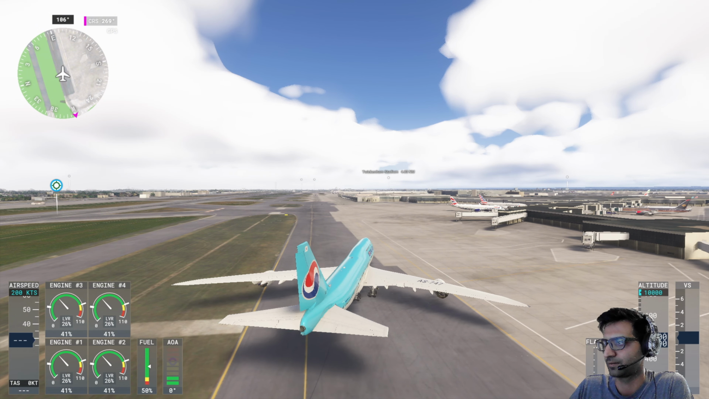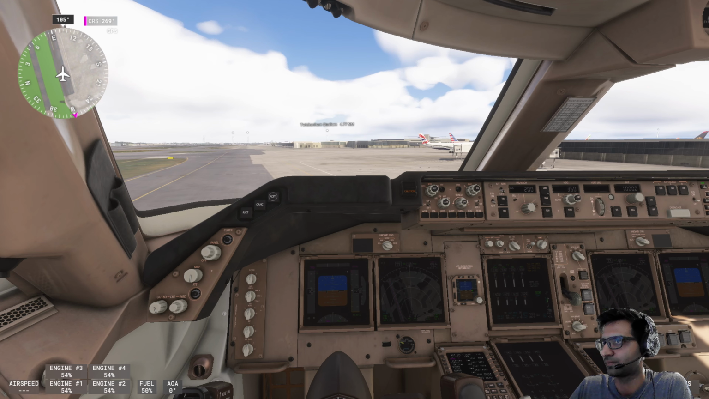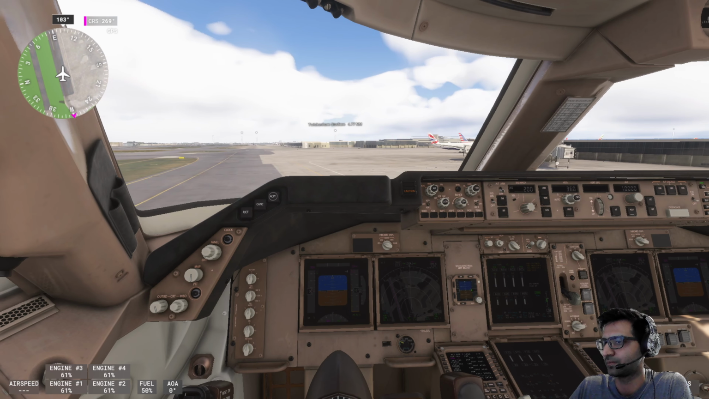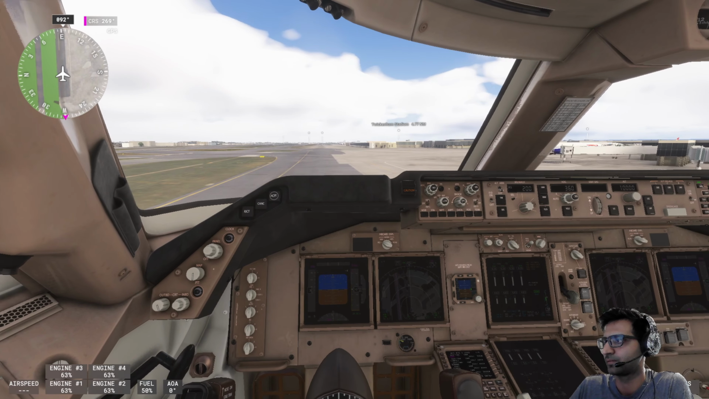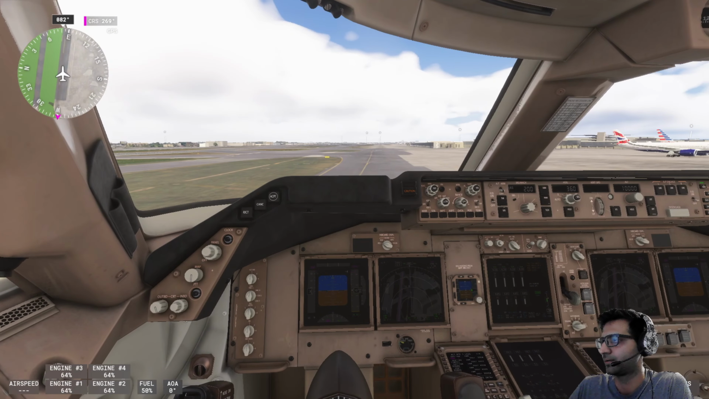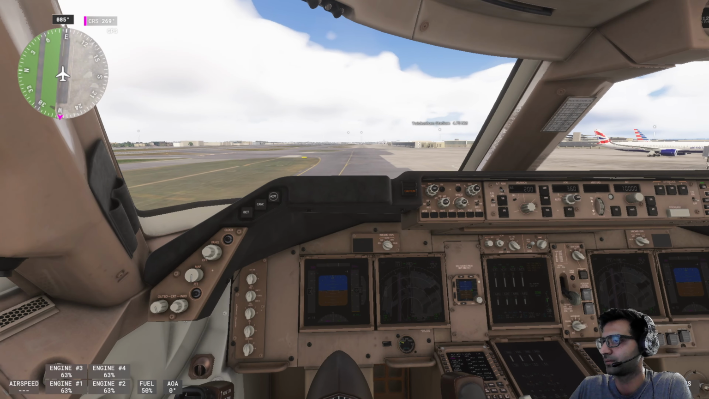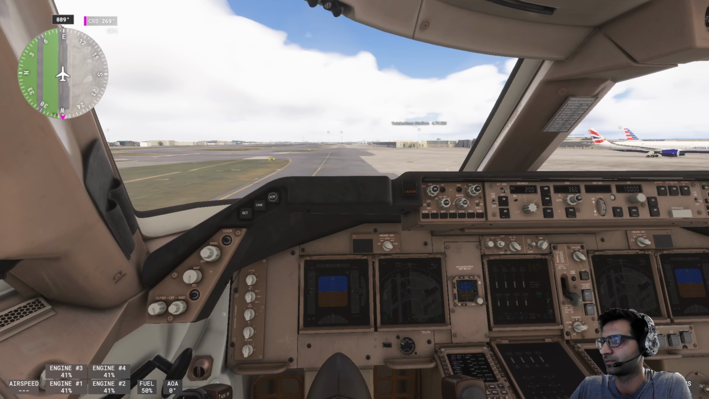Virgin for 7 Mike heavy, taxi for departure. Virgin for 7 Mike heavy. Runway 27 right, taxi via Golf. Foxtrot, Bravo, Lima 21, Lima, Lima 22, Alpha 2. Here. Runway 27 right, taxi via Golf. Foxtrot, Bravo, Lima 21, Lima, Lima 22, Alpha 2, Virgin for 7 Mike heavy.